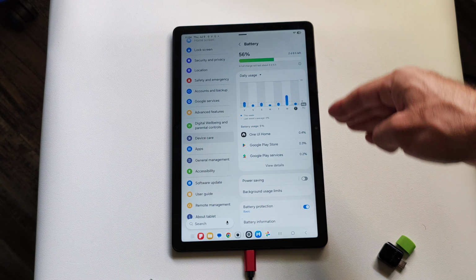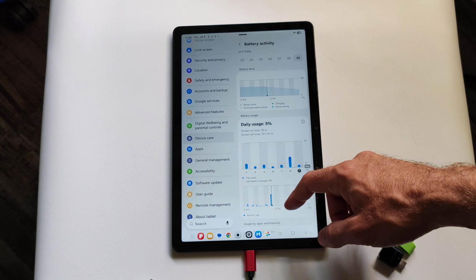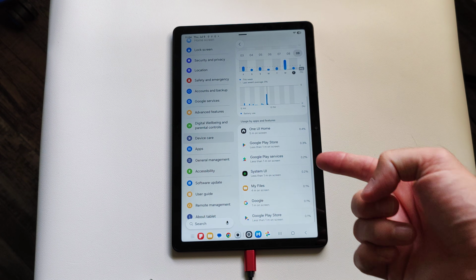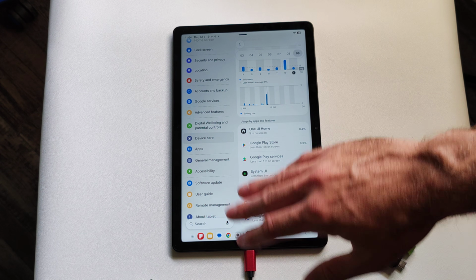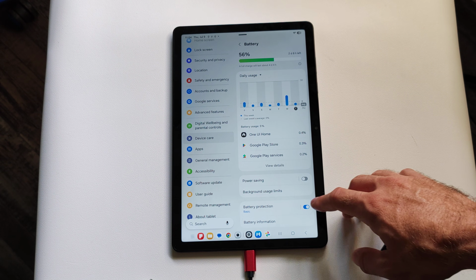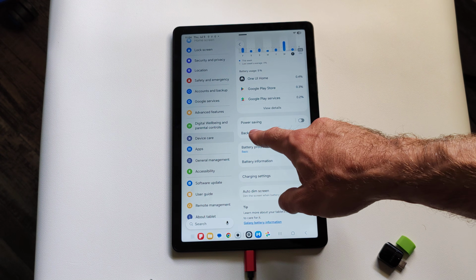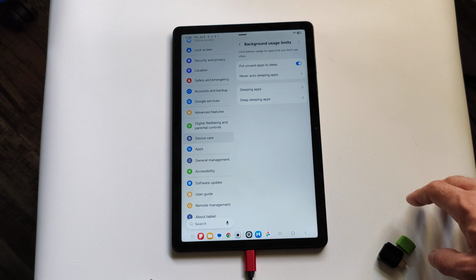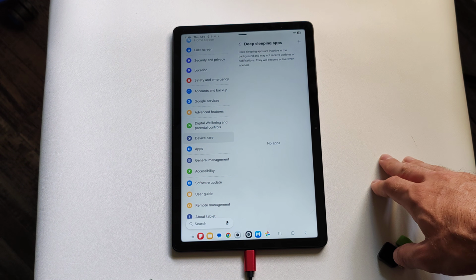Now you can see the battery information right here, and you can see the different applications using your battery. So you might notice there's a few applications in here that are using a lot of battery, but you never actually open them up. You could try deep sleeping them. So we can go on down, and there's some information right here like background usage limits. We can go to this, and we have the option for deep sleeping apps.